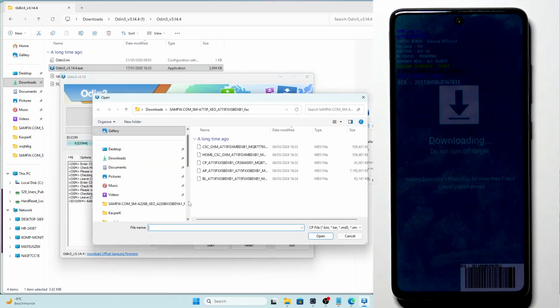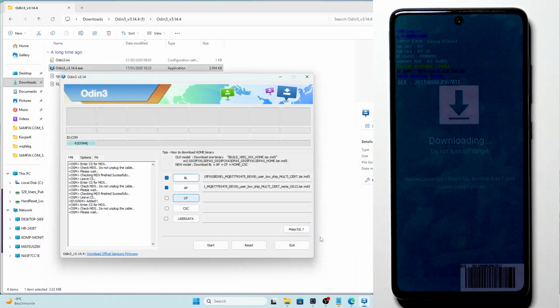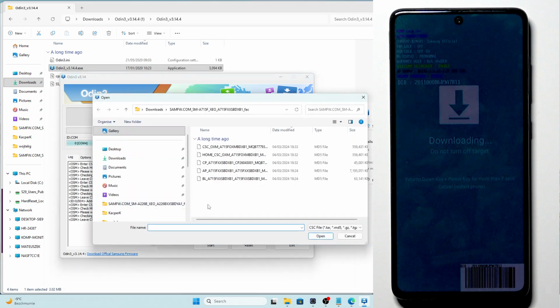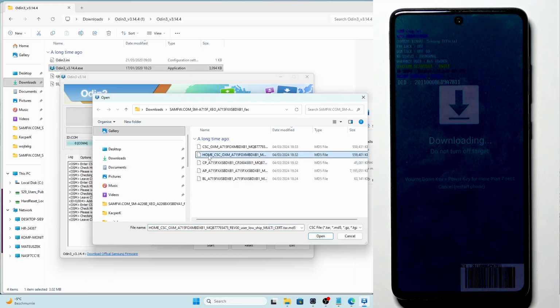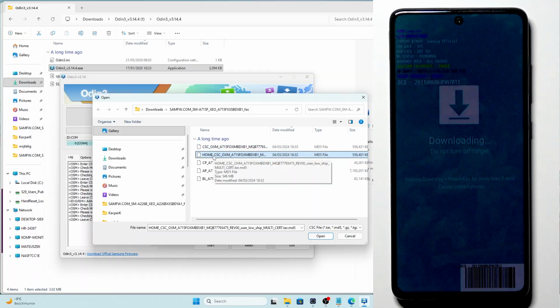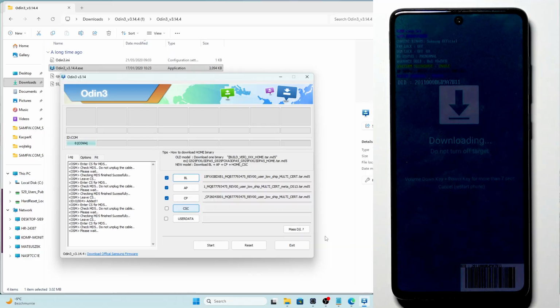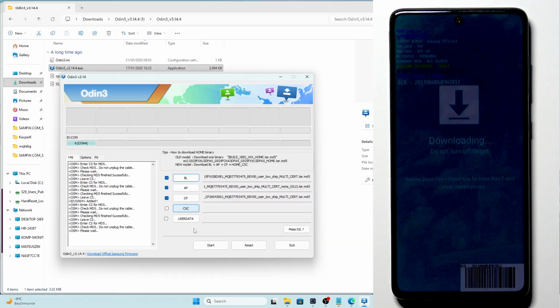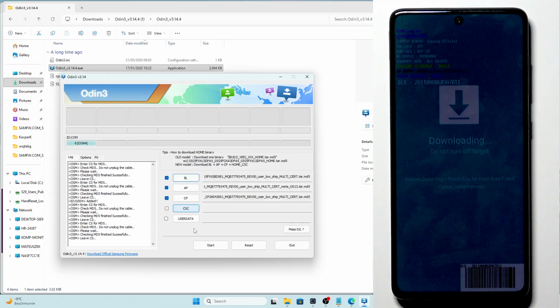Now select the CP file, click on open, and now the CSC, and that's the most important part because we need to pick the home CSC, because if you click the CSC above, all of your data will be erased. We don't want it, we just want to update our phone, we don't want to lose anything. So select home CSC, click on open, and click on start.